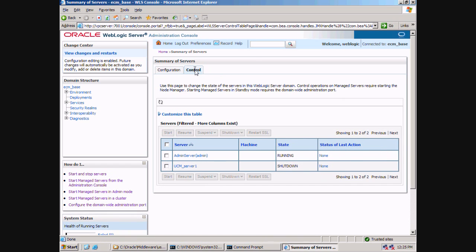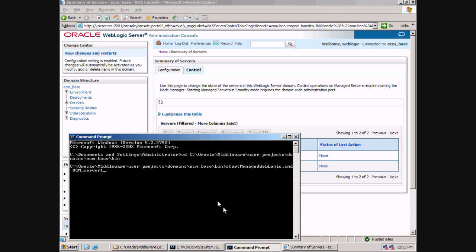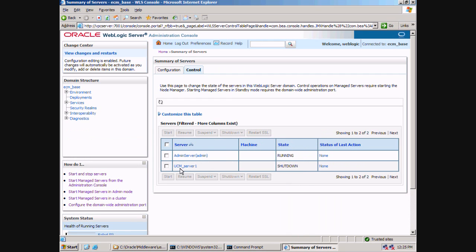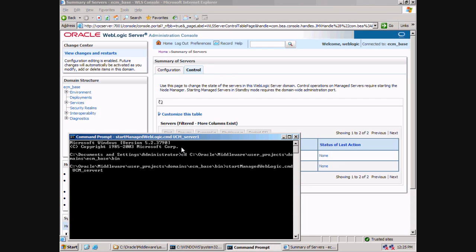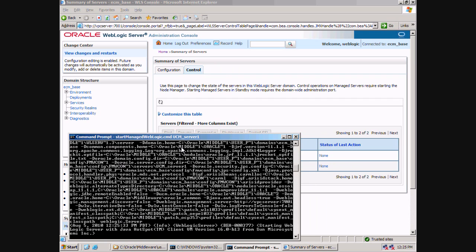And if you go to control, you can start and shut down the servers. UCM_server1, you will not be able to start and shut down from the console until you do some additional configuration. So let's start with the script. Once again, the name of the server is UCM_server1. Server1 is lowercase, UCM is uppercase. Typing it up in the script and starting the server.